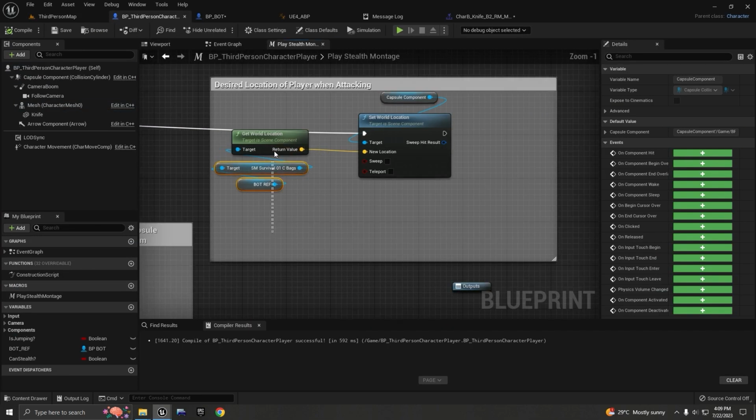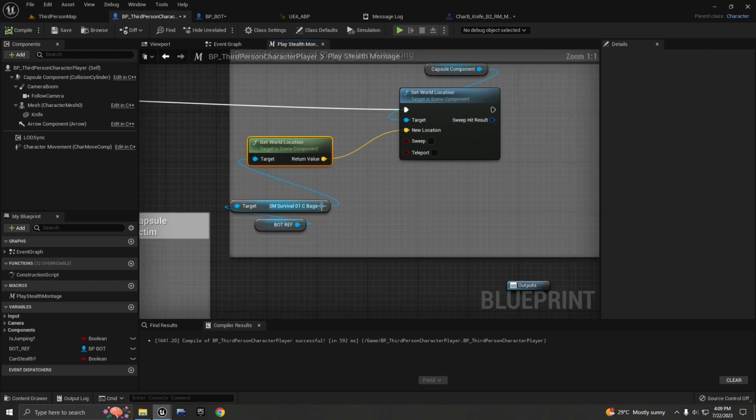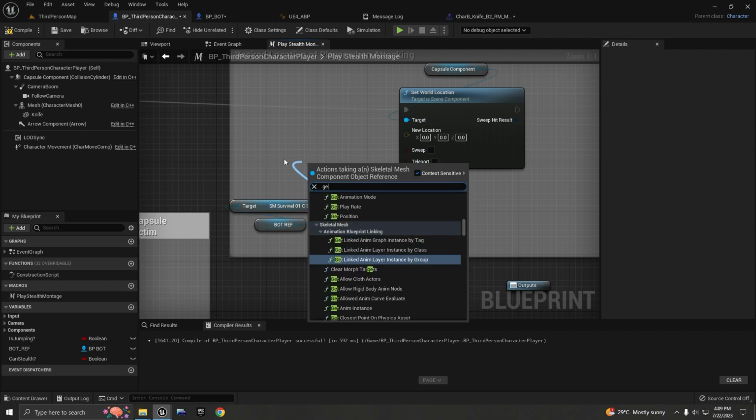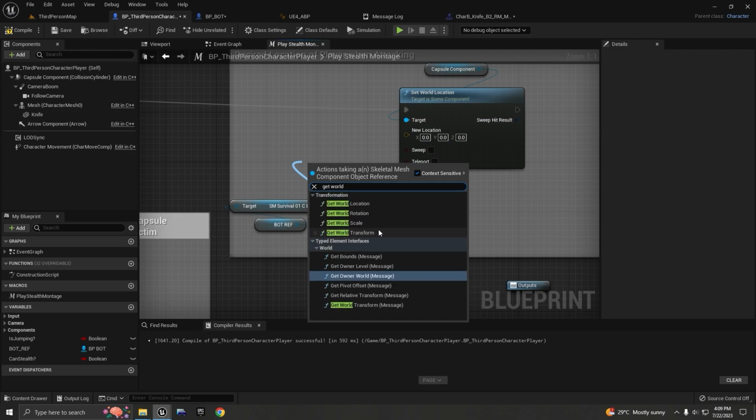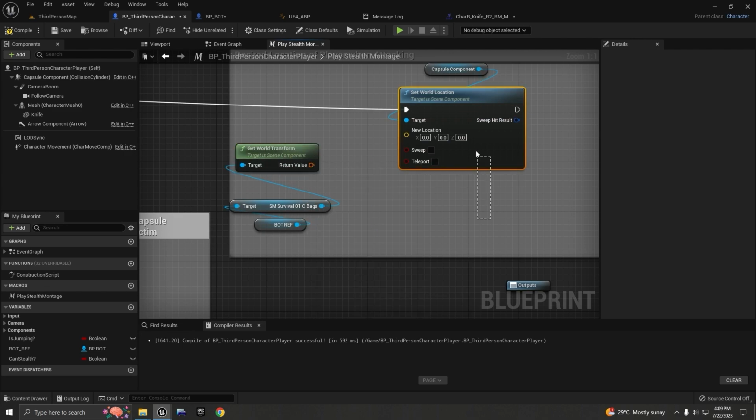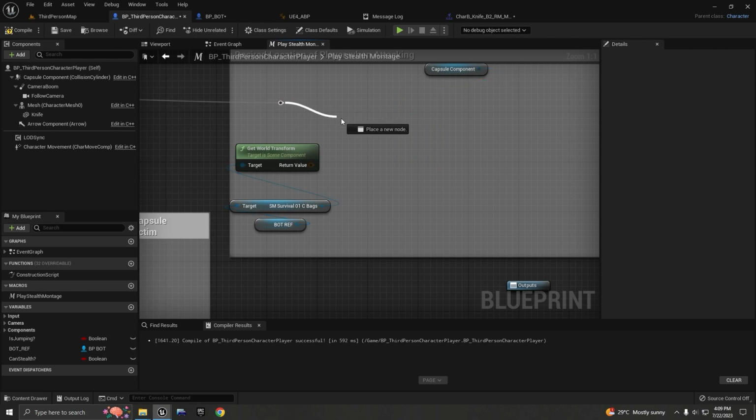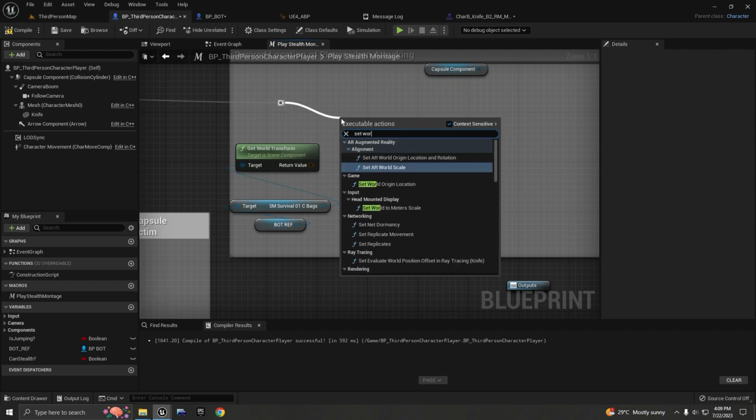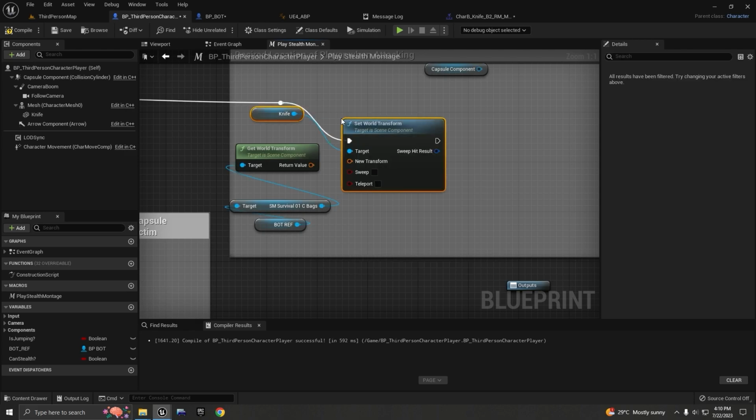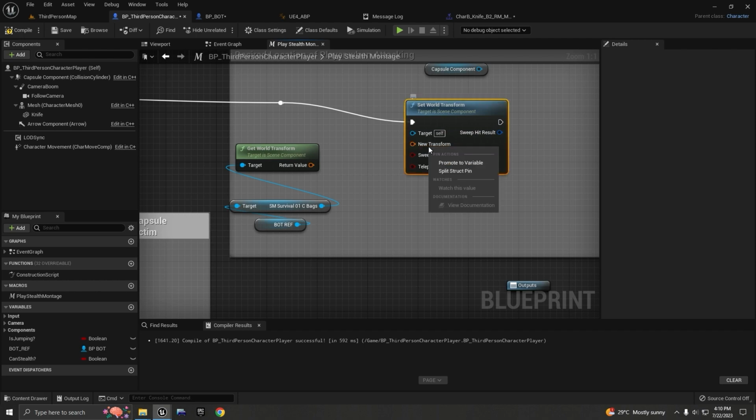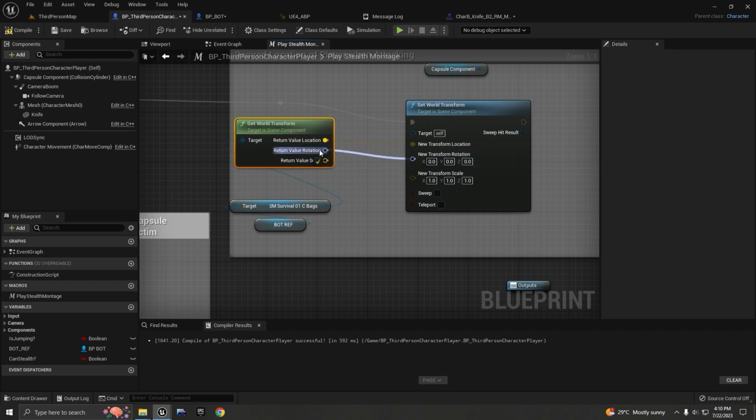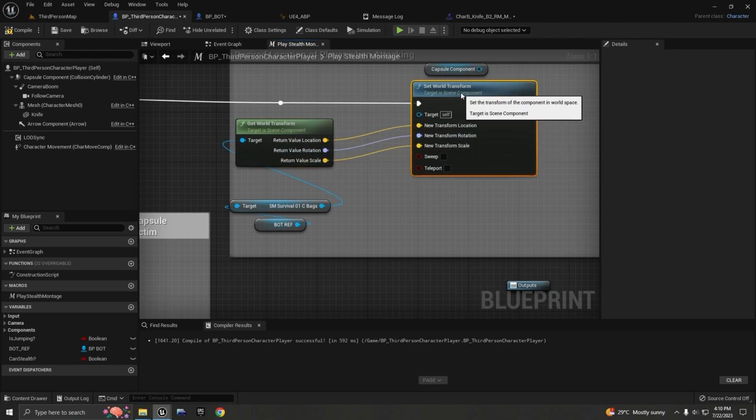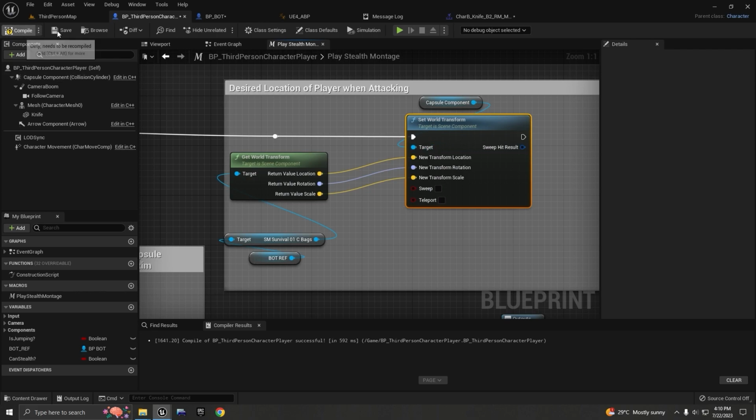So we're going to drag out of this. We can delete this get world location and get world transform. So we're going to set world transform. We're going to split the structure pin. Compile, save.